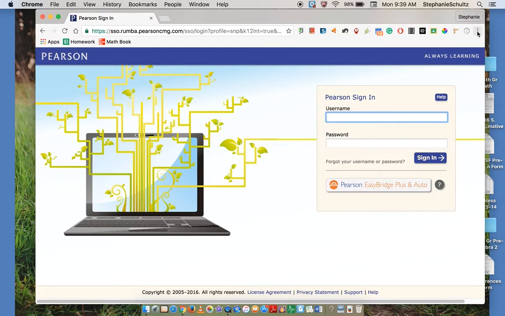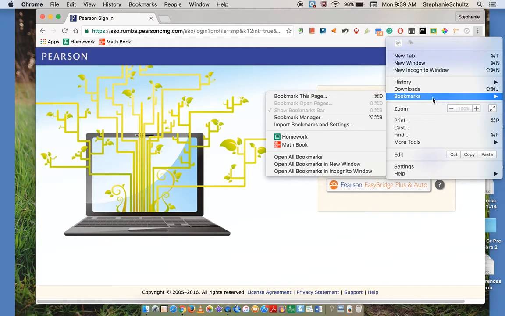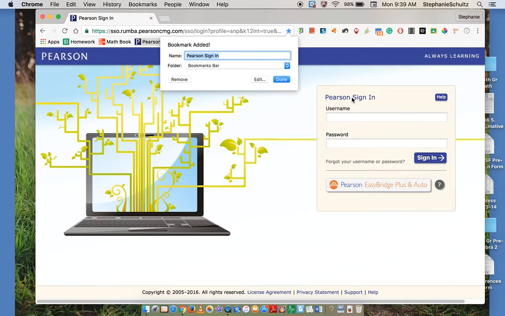So go ahead, go to the three dots, then scroll down to the bookmarks page. Then you're going to scroll over and hit bookmark this page. Perfect, except I don't want it to say Pearson Sign In. I actually want it to say Science Book. So we're going to delete that, and we're going to type in Science Book. So with me, go ahead, type in Science Book. Again, make sure it says the bookmarks bar and click Done.